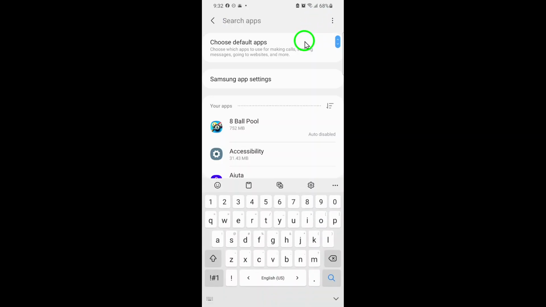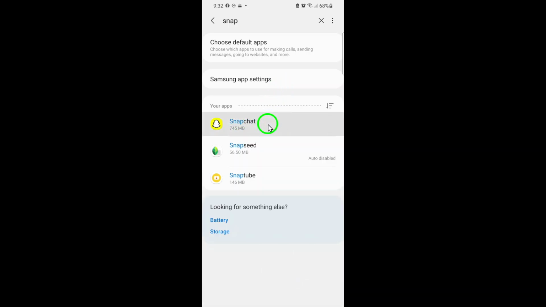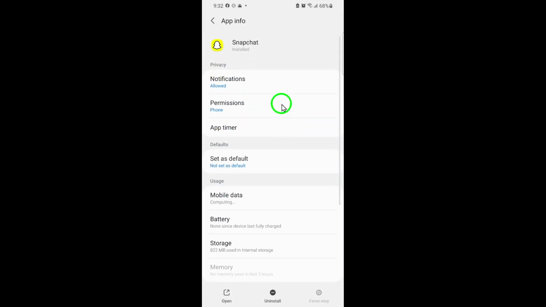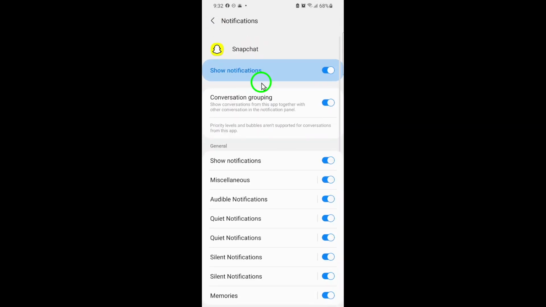Next, look for Snapchat in this list, then tap on it to open the app-specific settings. Here, you'll see a lot of options related to the app's permissions, storage, and notifications. Select Notifications to take a closer look at how Snapchat delivers alerts to you.